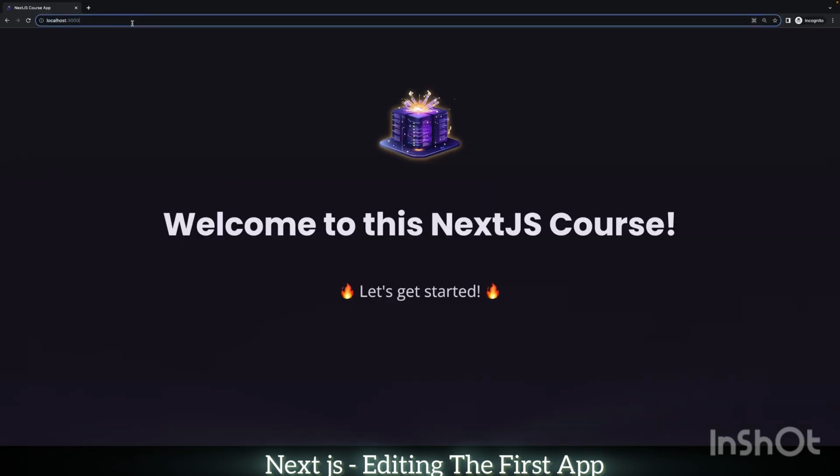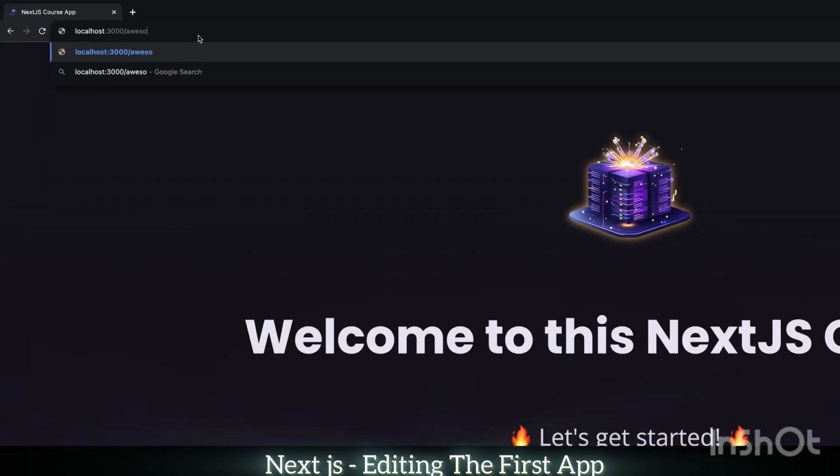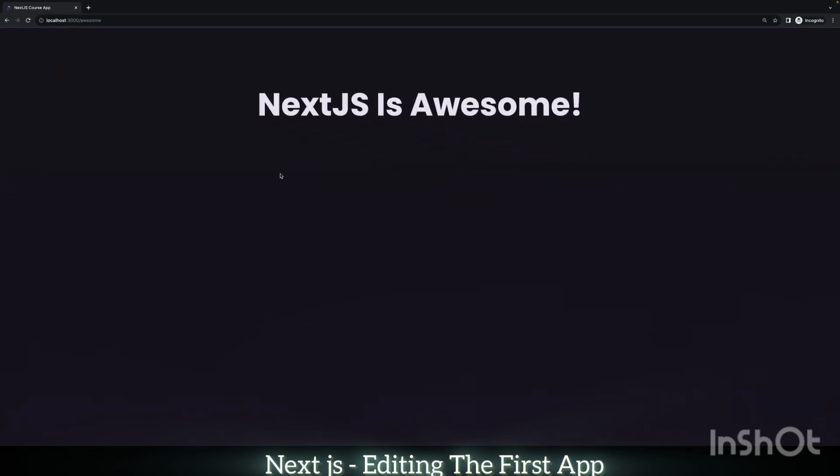And with that done, you can go back to your Next.js application and now visit localhost 3000/awesome. And you'll see this page content on the screen then. And that's how easy it is to add new pages in Next.js.